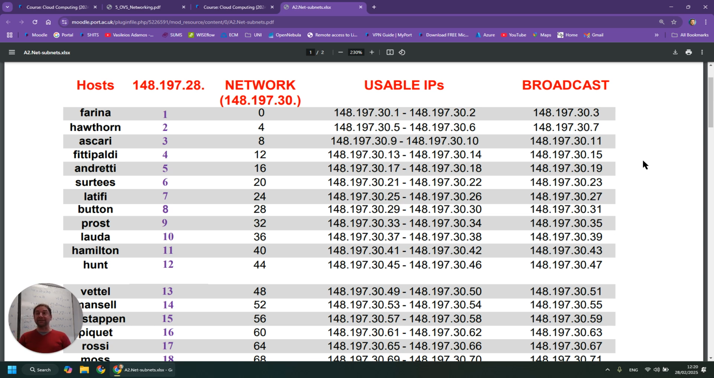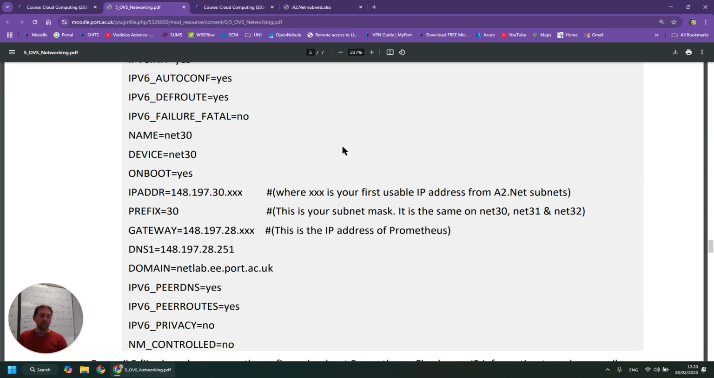Okay? So this means that in the cloud that you are building, you can have 4 different subnets, 28, 30, 31, and 32, and you can have 2 IP addresses per subnet in there. So you can have 8 IP addresses in total. All right. So that's how we basically allocate the IP addresses, and that's how we set them up here.